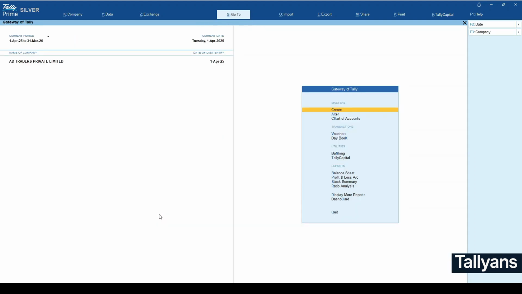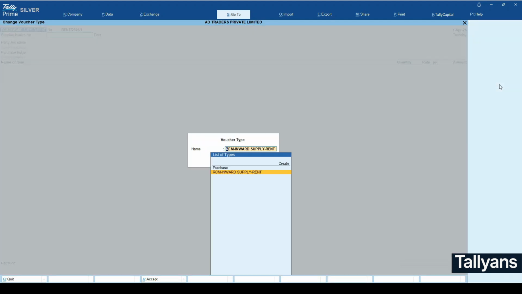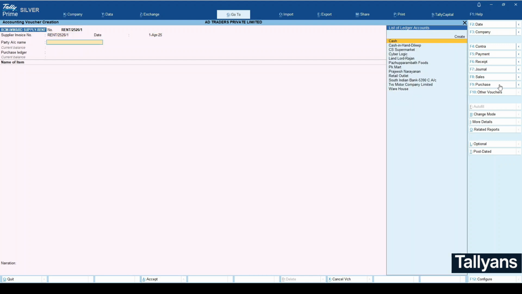Now go to purchase voucher to make the invoice. Select the voucher we have created already, RCM rent supply, and give the invoice number as seen on top, the same voucher series we have created, rent slash 2526 slash 1, and select the date and select the landlord name.